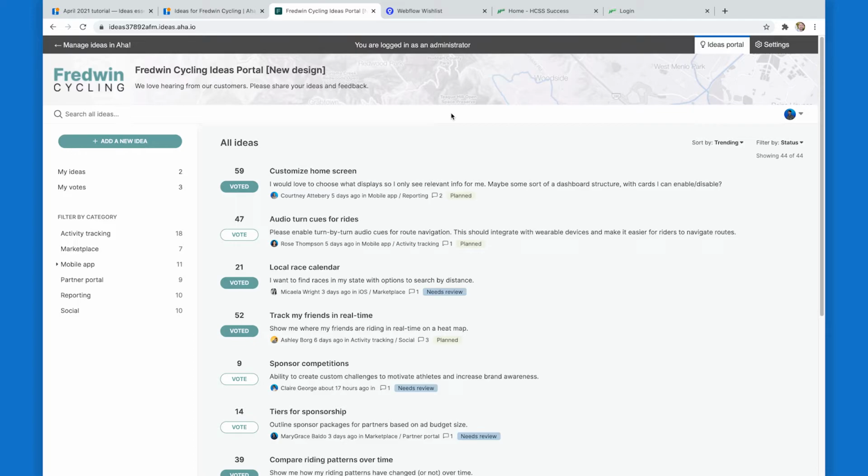Second, a lot of small changes can have an outsized impact. This one design checkbox, by the way, has a really outsized impact into the look and feel and experience of the Ideas portal. So look out for those.